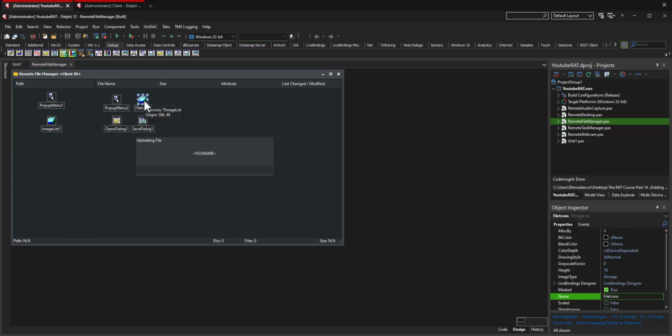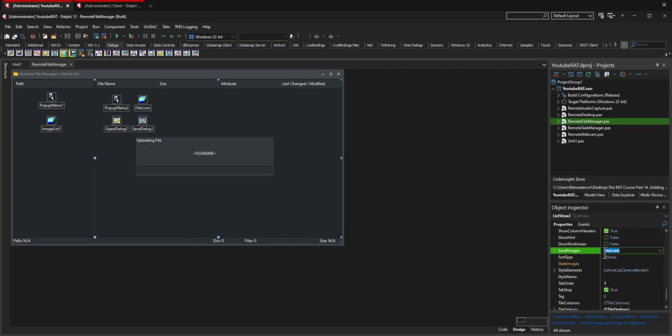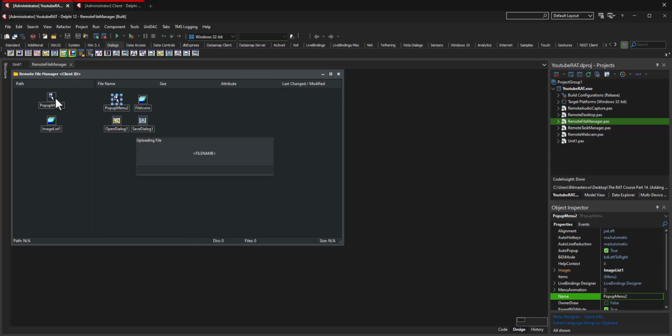This file icons image list should be assigned in a couple of different places. Let's look for small images on list view 2. Make sure you assign file icons to list view 2's small images. Then we're also going to worry about pop-up menu 1 and pop-up menu 2. On pop-up menu 1, make sure you're on image list 1, so this should be assigned to this. On pop-up menu 2, we're just assigning image list 1 as well.